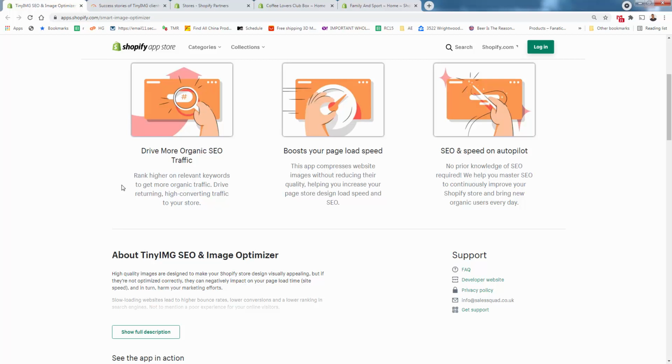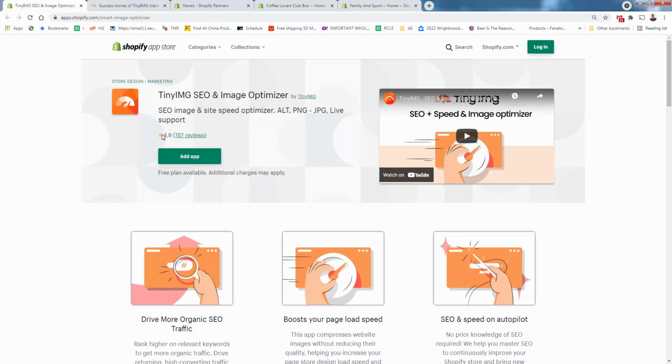Both of those are going to lead to more sales, more money, and more revenue in your pocket. And again, this is the best app that does this, with the 4.9 out of 5-star review over here. So let's go ahead and click Add App. I'm just going to install it into one of my stores here.